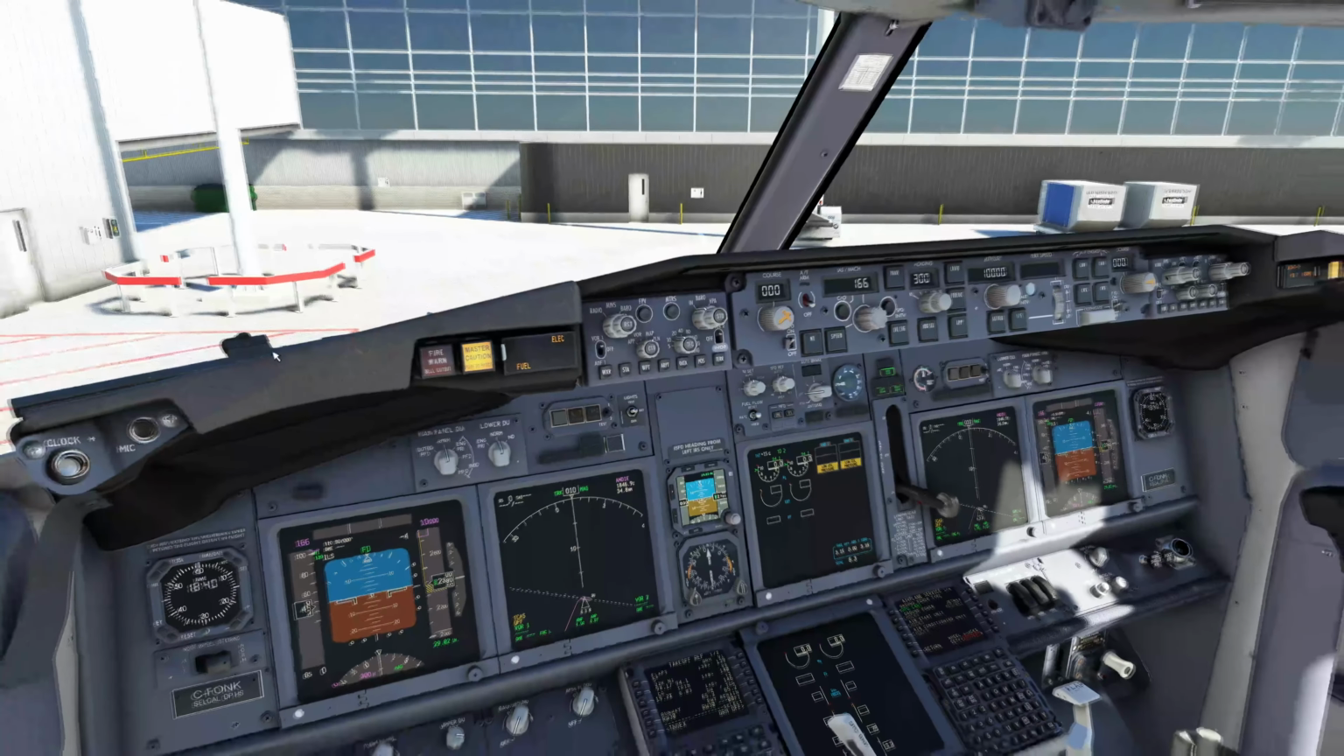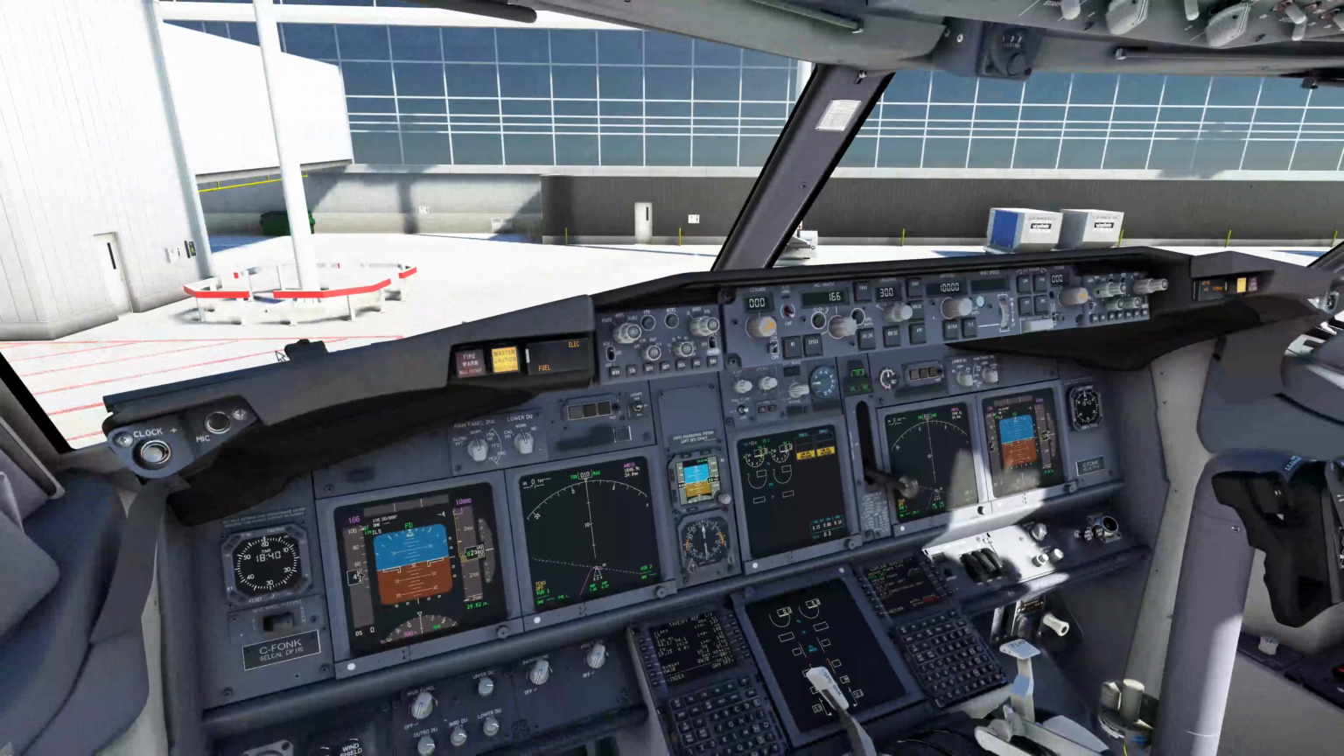And that's where we're going to leave it for this video. And we hope to see you next time when we'll cover the push, engine start, taxi out, takeoff and climb to cruise. Hope this has helped with flying the PMDG 737-800.